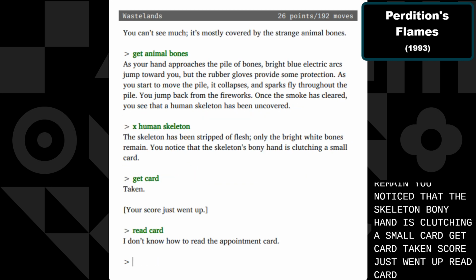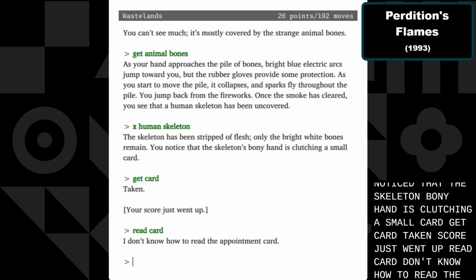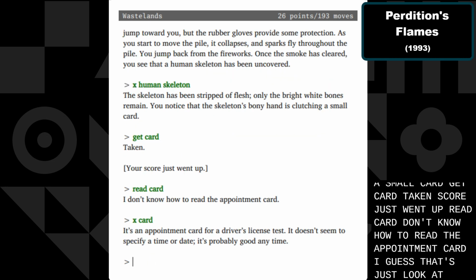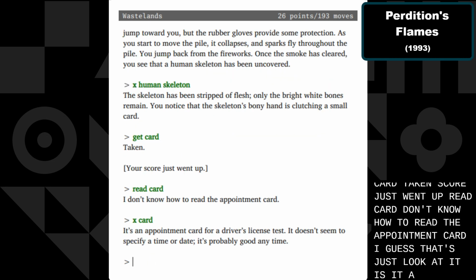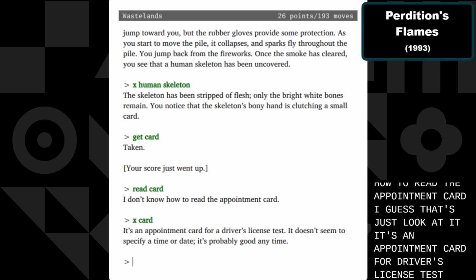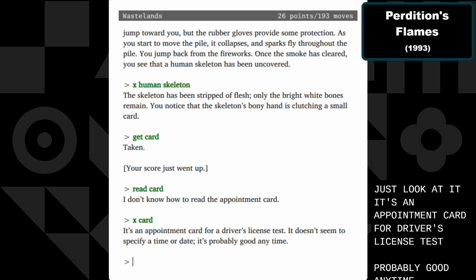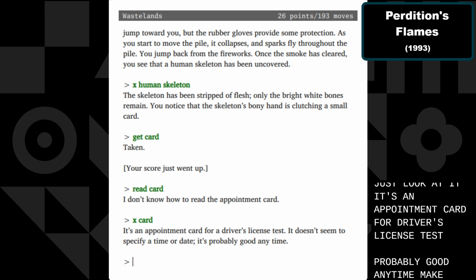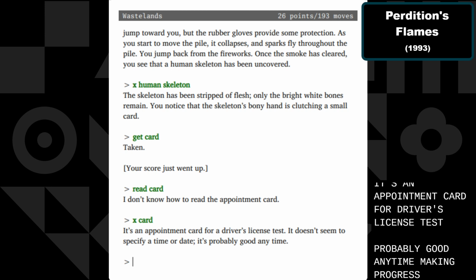Read card. I don't know how to read the appointment card. I guess let's just look at it. It's an appointment card for a driver's license test. It doesn't seem to specify a time or date. It's probably good at any time. Making progress.